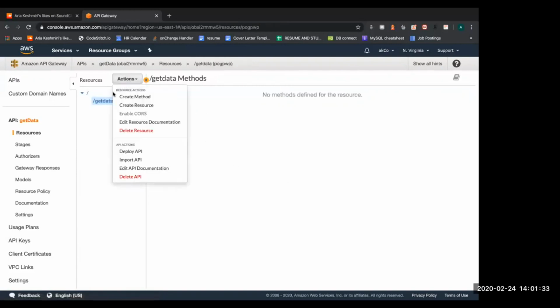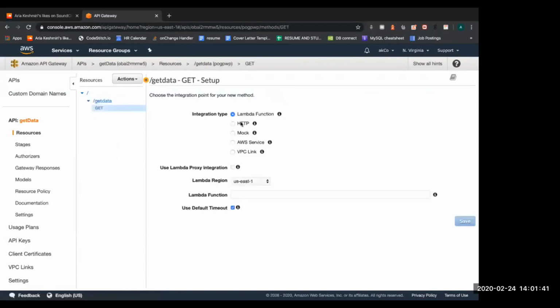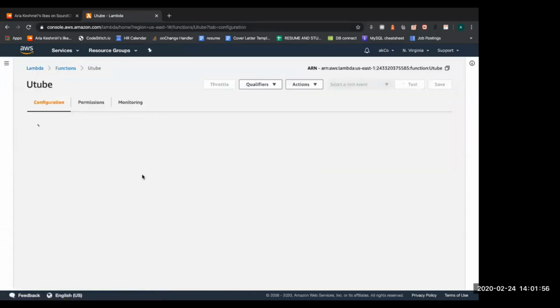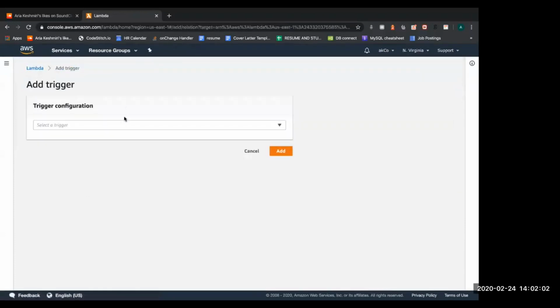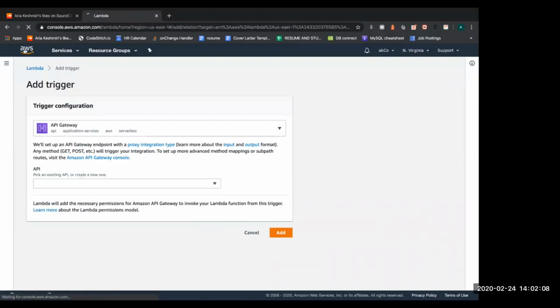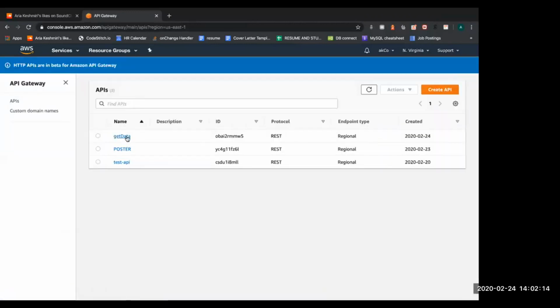Okay, so within this resource, we have to create a method. We're going to call it a GET. It's going to be a GET method because we want to get the data from our database. And for now, we're going to set it up as a mock. Okay, now that we've done this, we could go to our Lambda function, YouTube, and we can add a trigger, API Gateway. Oh wait, we have to do a couple more things. I apologize. Let's go back to our API Gateway and get data.